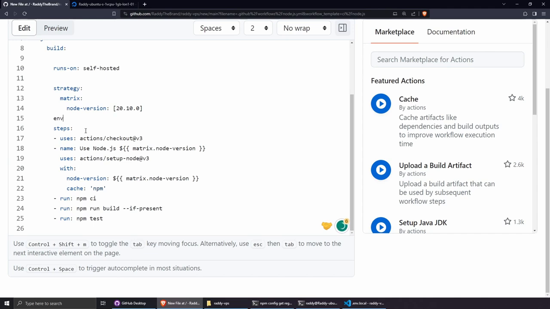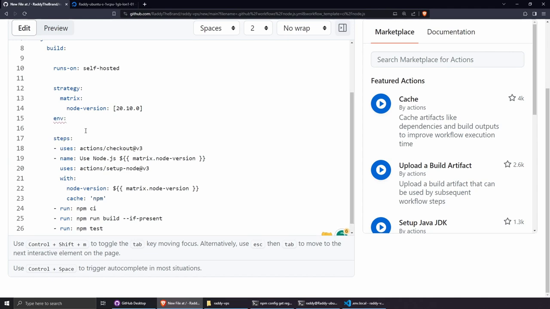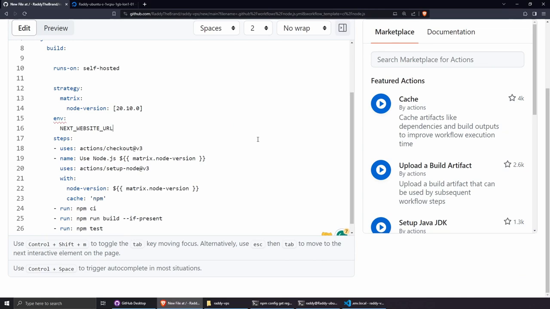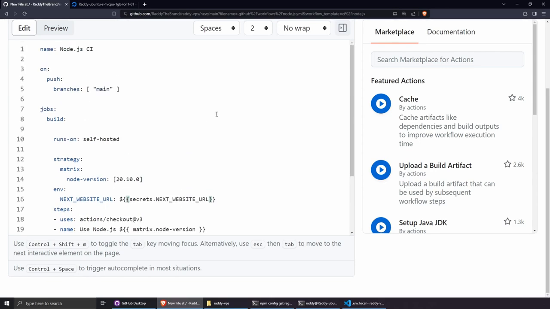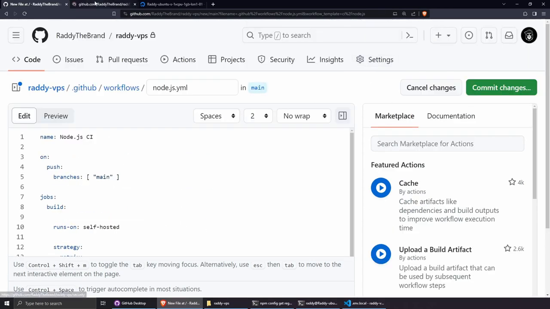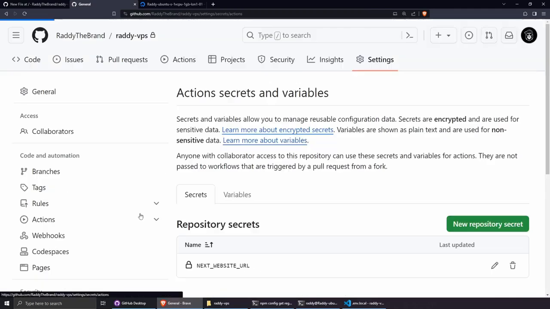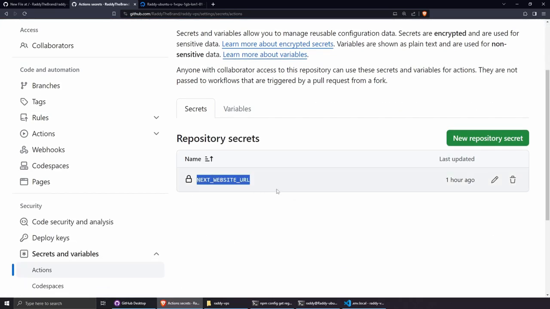So by doing env colon, here is where we can list all of our env variables by using the name. So in this case, the .env variable was called NEXT_WEBSITE_URL. Here we go. And then the value, you do colon, and then the value can be taken from GitHub by doing $, curly bracket, secrets dot, and then the variable name, so NEXT_WEBSITE_URL, and then close this with the two curly brackets. And this comes from settings. Put this on another tab, and then this is going to be under secrets and variables, actions, and it comes from here. So the value is going to come from here.